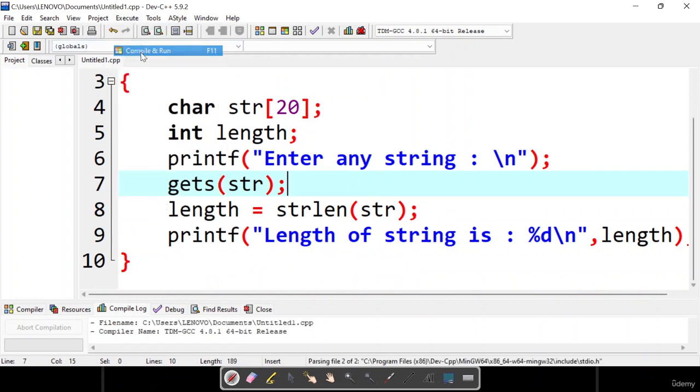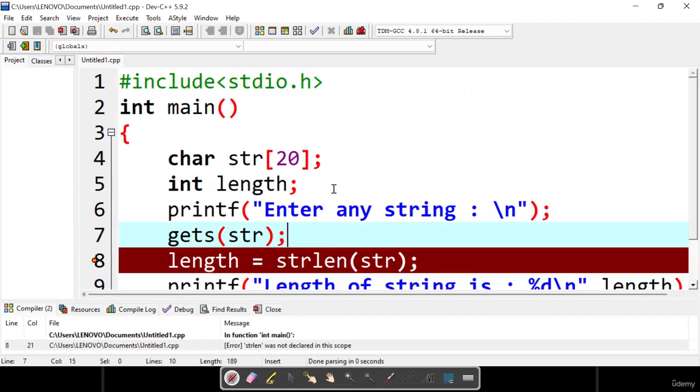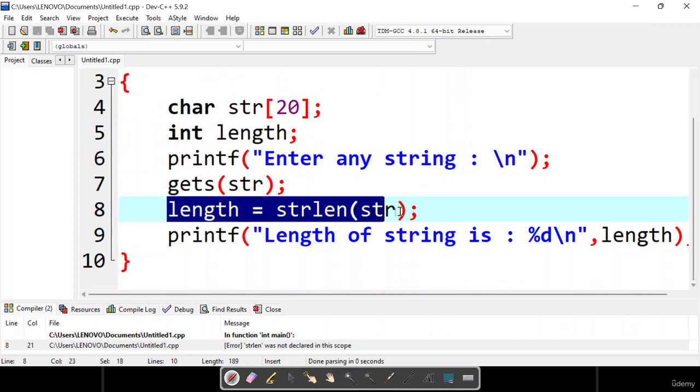If you want, I can give you a try. So you can see it is producing an error, because strlen was not declared in this scope, as string.h header file contains the complete meaning and expansion of strlen function. Okay. So that's why you can't use it right now.